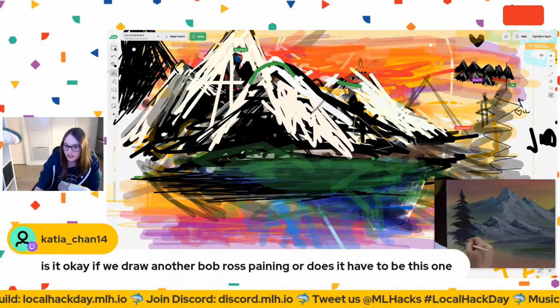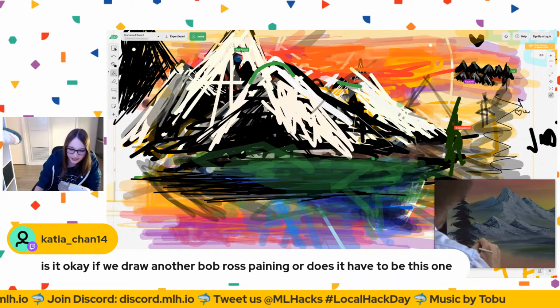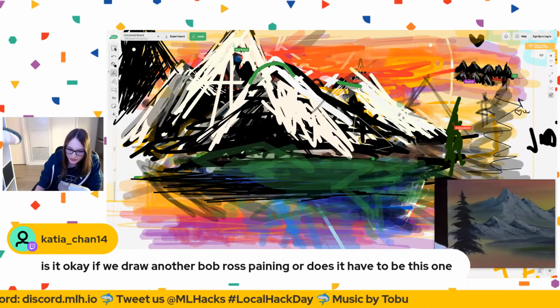Friends, we need to add some trees. Come on, there's trees on both sides. We've got to do it.